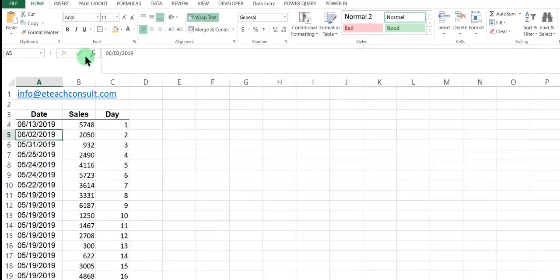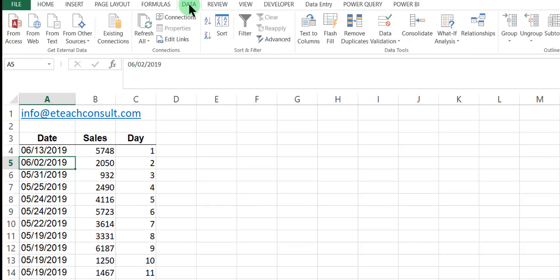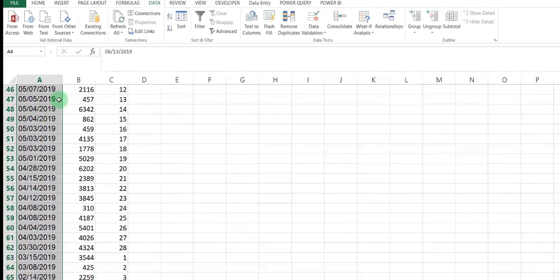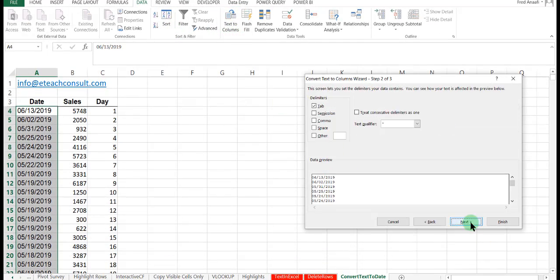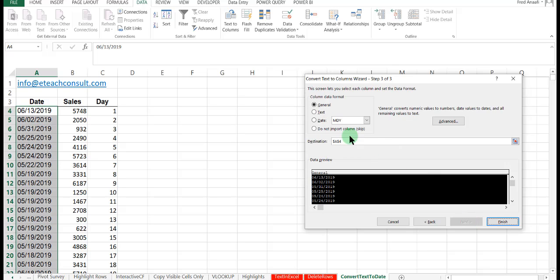To solve this, we can go to Data on the ribbon tab, go to Text to Columns. So we can then select our range, that's the date we are dealing with. Go to Text to Columns, go to Next, where we have the date. We just check Date and want the date to be in month, day and year. And note that by default our date is also in month, day and year. Then we click on Finish.